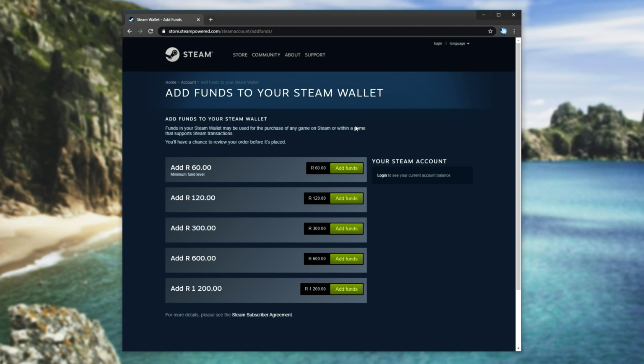So heading across to this page, you can see I'm not logged in. The first thing we need to do is go ahead and log in on your browser. Then once you've signed into your account, it'll look somewhat similar to what we saw on Steam. So I can add 60, 120, 300, etc, etc.